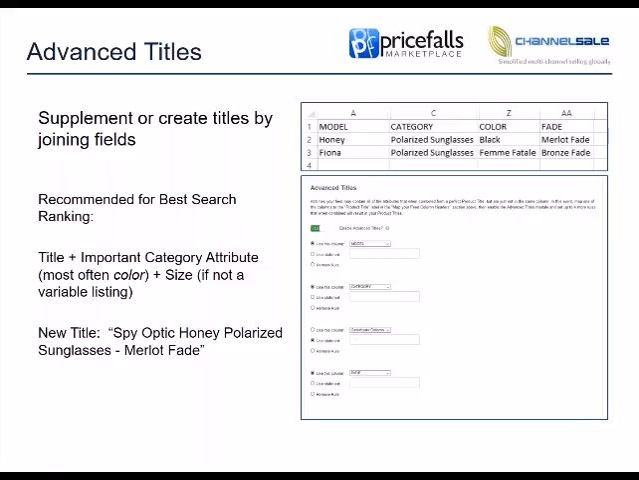In this example, we've created a title out of very bad data. Typically, when we're receiving ChannelSale data, it's good data because there's already been work done to make it applicable to all of the different channels that you're using. But there may be cases where you want to add size to the end of the title, or you want to add a color to the end of the title, or you want to join fields in some way that creates a better title than you already have in your data.